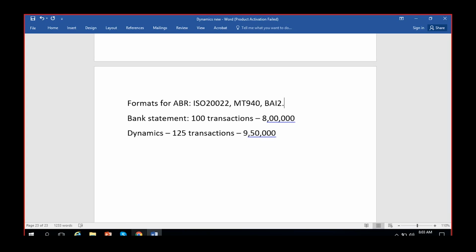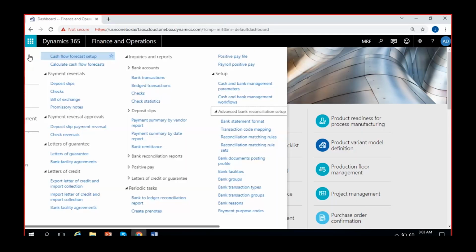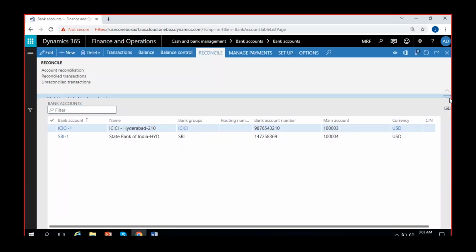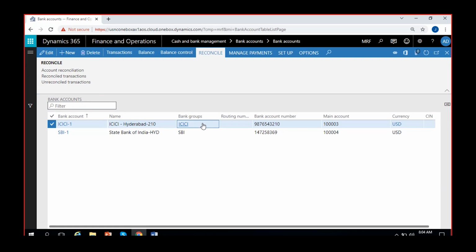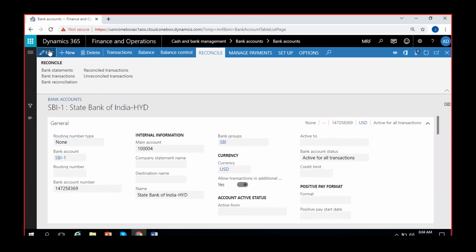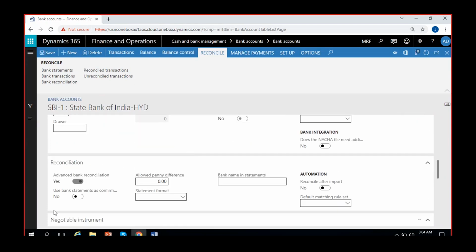In order to use advanced bank reconciliation, the first thing is that you have to select the bank account for which you are going to use the advanced bank reconciliation process. We have 2 bank accounts, ICICI and SBI. For ICICI yesterday we have done the manual bank reconciliation. But for SBI, let us choose the advanced bank reconciliation process. If I click on SBI, at the bottom in the reconciliation, I have this option called advanced bank reconciliation.